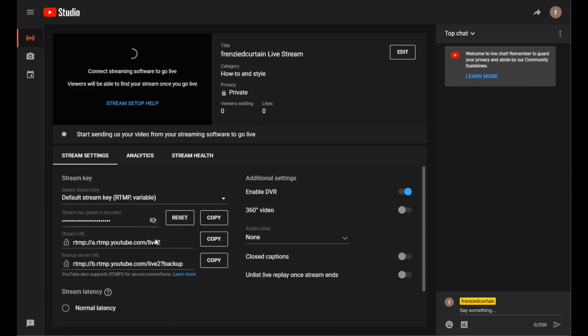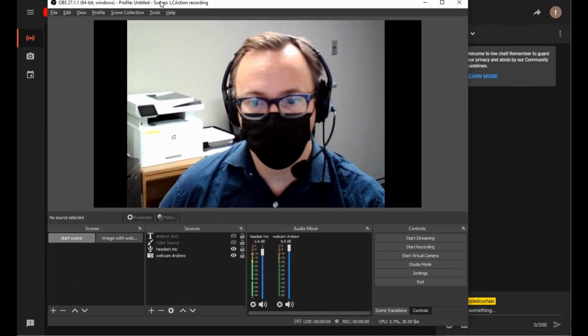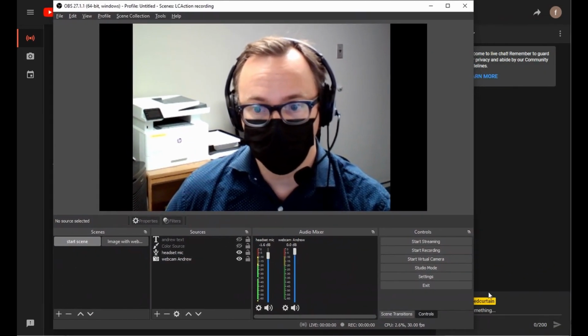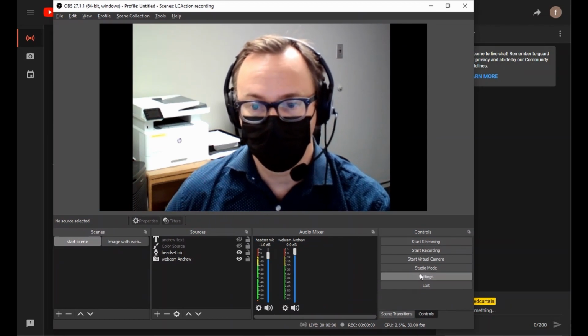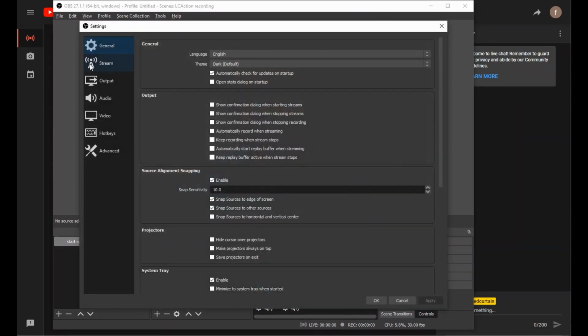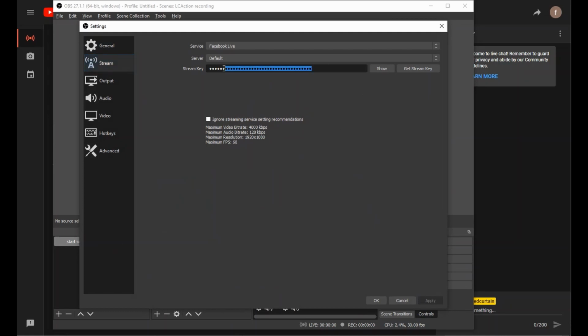Now the URL, as we said, is already taken care of by the settings that were already in OBS, but the stream key is something that we need to paste in. So I'm going to copy my stream key, and again that's something that's personal to each and every person. So there's my stream key, and I'm going to go back to OBS. And I'm going to paste in the stream key that I need to use for this particular stream. So settings and stream, and I'm going to delete what's there currently, and then paste in the stream key from YouTube.